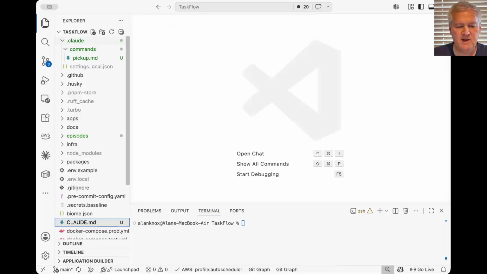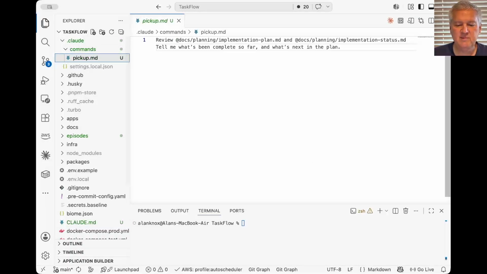I like to use commands. So under your .claude commands, I have a pickup.md. And pickup is a command that I use fairly often when I'm working with Claude Code. I'll start a project and I'll just start the command pickup. And what pickup does here, just notice what I'm telling it, just to review the implementation plan and the implementation status, tell me what's been completed so far and what's next. Often I'll also include some commands here about looking at your git logs so that you know what's been pushed recently, if there are any diffs, if there's anything that's changed, so that Claude can understand what code has already been changed.